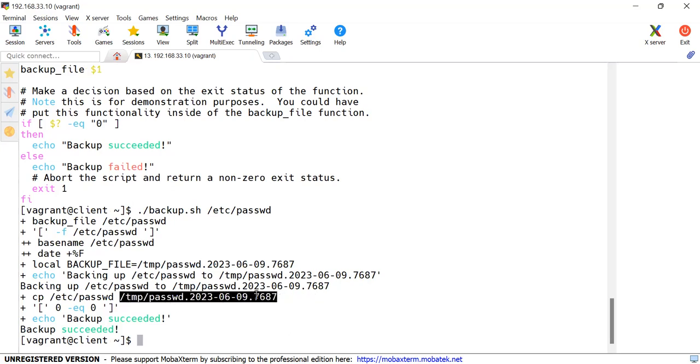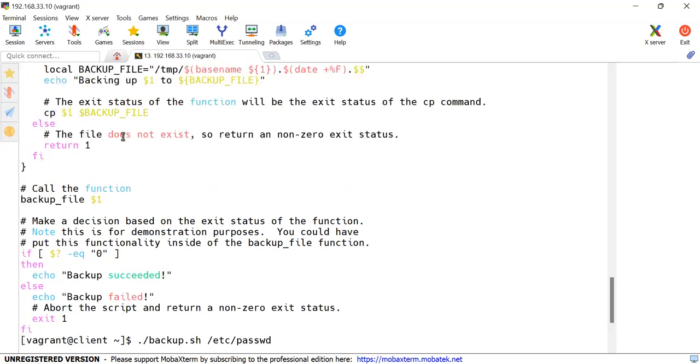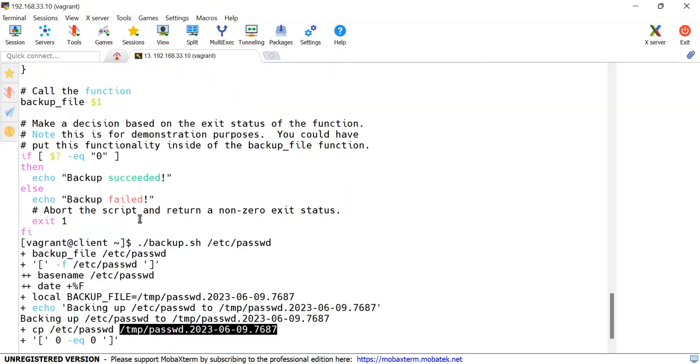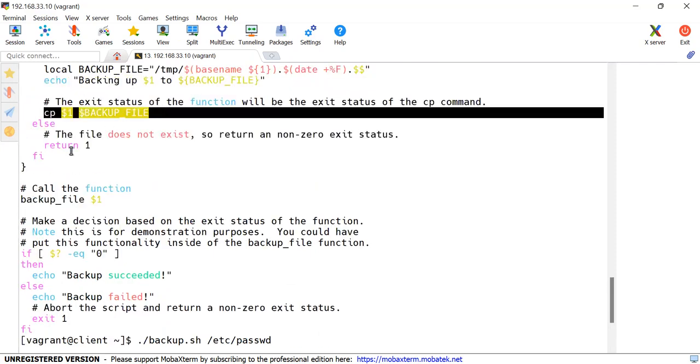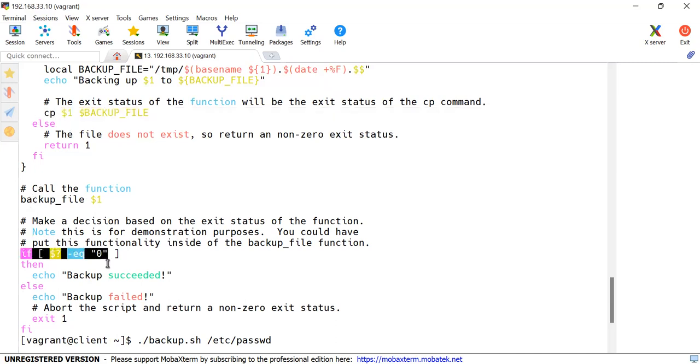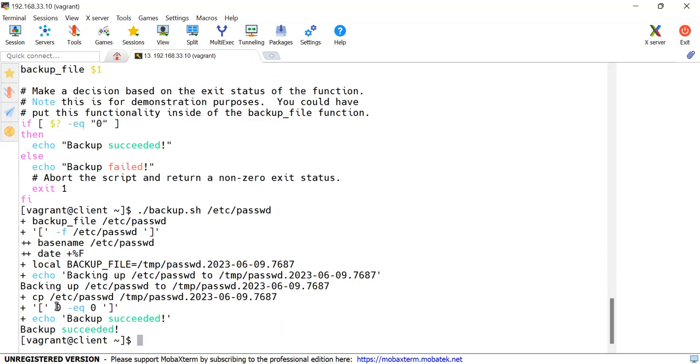Now we can easily understand. But here at the coding level, it is cp $1 backup file. Okay, that statement is executed, and after executing it, it comes to this block. But what is written here? Yes, now we see the 0 has been written.